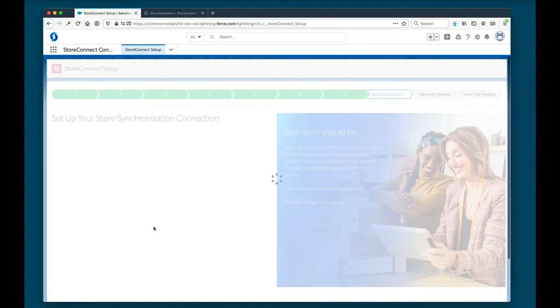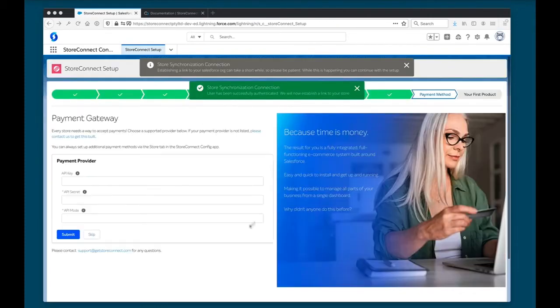With that done, the system will now start doing its synchronization. This can take some time. The synchronization step is probably the longest as part of getting everything set up. But what we're doing here is we're doing all of the system mappings between the StoreConnect store and the Salesforce organization. So we're mapping those hundreds of fields and about 50 different objects across the entire system.